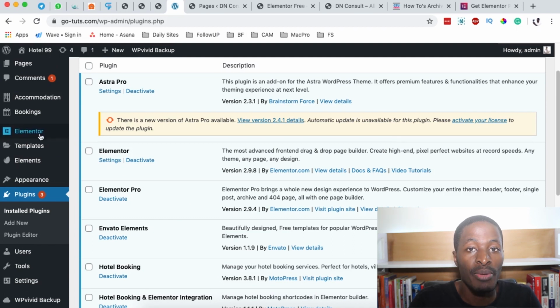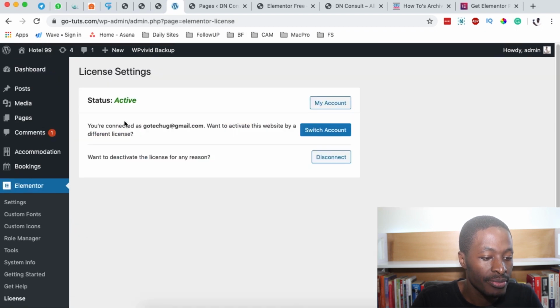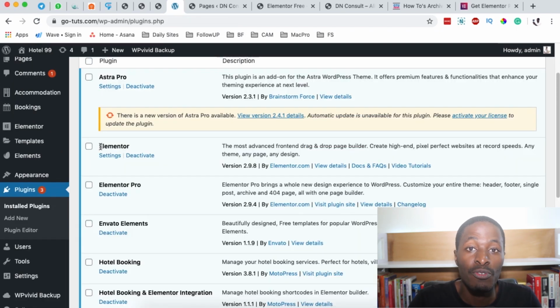To activate your Elementor Pro license, you simply come over here to Elementor, and there is something called license down there. And right over here, you can simply add your account, and then that means you'll be able to connect your Elementor website with the Elementor Pro version. Once you have it activated, then you'll have two plugins for Elementor. You have the Elementor Free plugin and the Elementor Pro plugin. You have to note that you cannot use Elementor Pro without Elementor Free. Both of them have to be installed together.